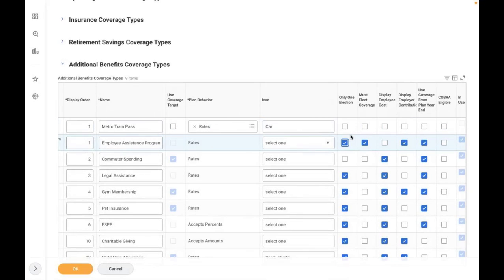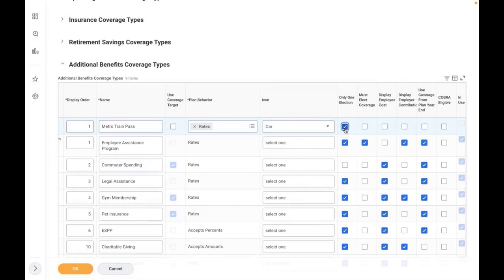Any questions here? No questions. So if you were to create multiple, instead of having one metro train pass, you'll actually have three with three different rates. And by selecting that, the employee can only select one of those three plans, basically. Correct. If I select only one election, since I'm creating only one benefit plan, there is no meaning of selecting this, right? Yeah, makes sense. Right. So please ignore this.